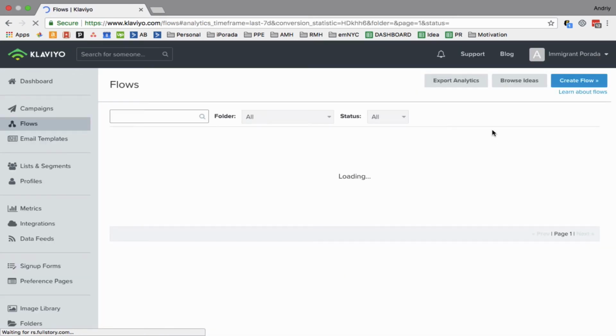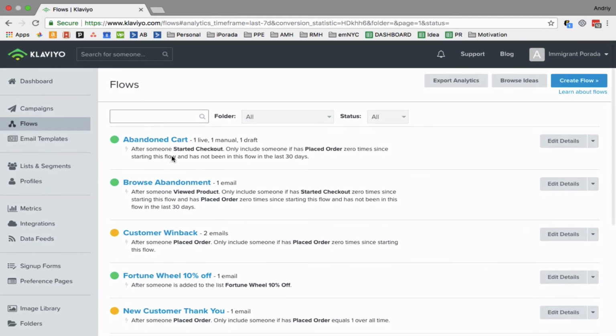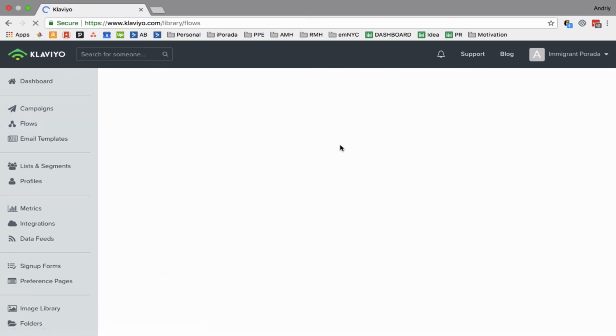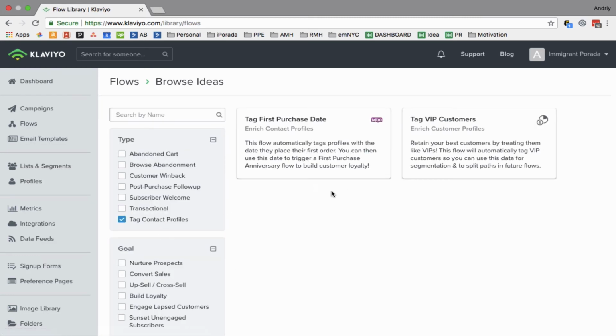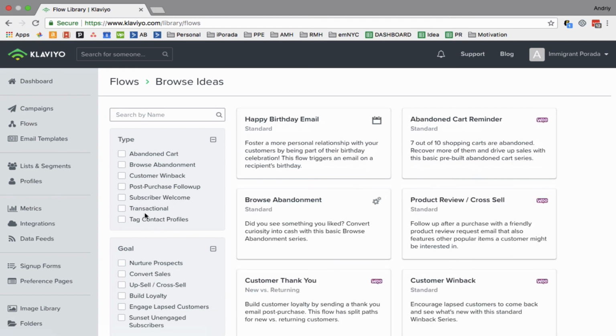This is a good start for somebody who doesn't have money to spend, or consultants. You cannot hire somebody. You can go here and check the different flows they have here.